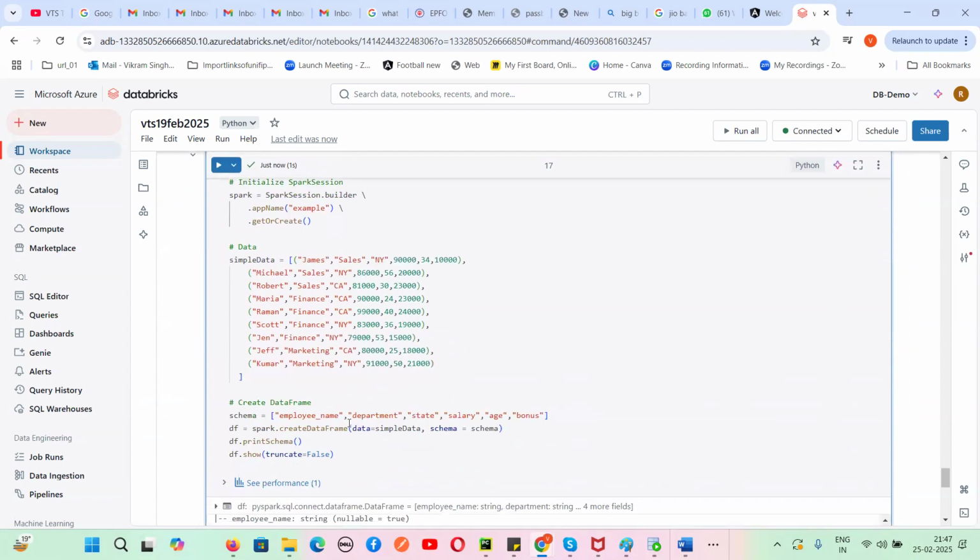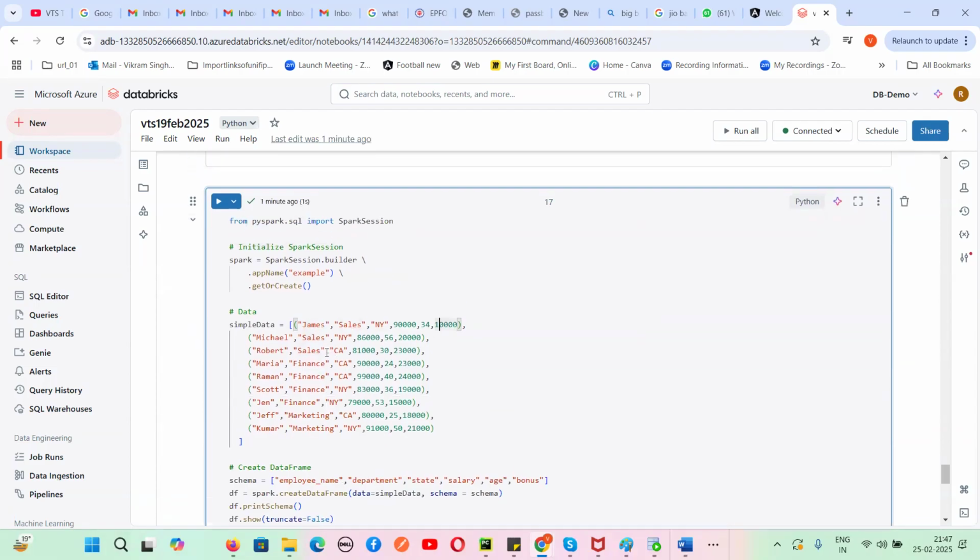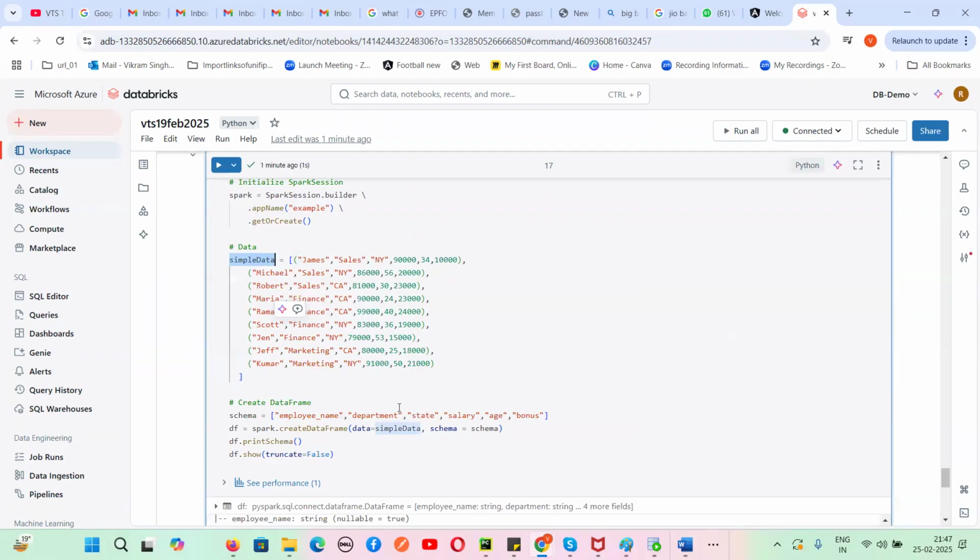This is simple data, guys. This is data for James, in sales, NY, 90,000, 34, and 10,000. These are many records, guys. After the simple data, you have the columns, which I have written as schema. You can write any column names. These are employee name, department, state, salary, age, bonus.